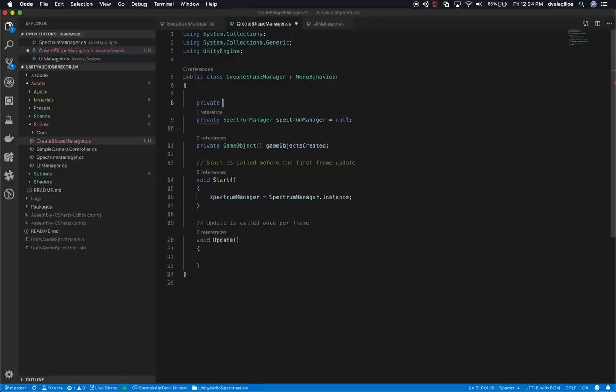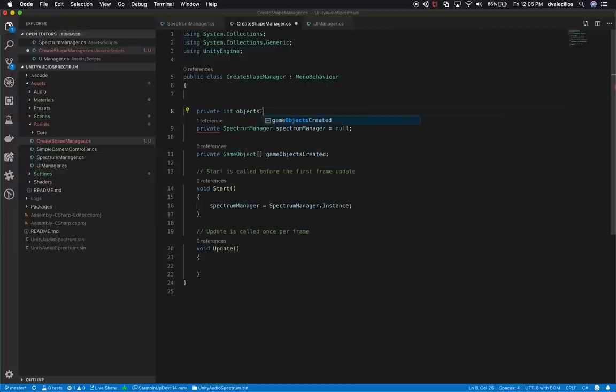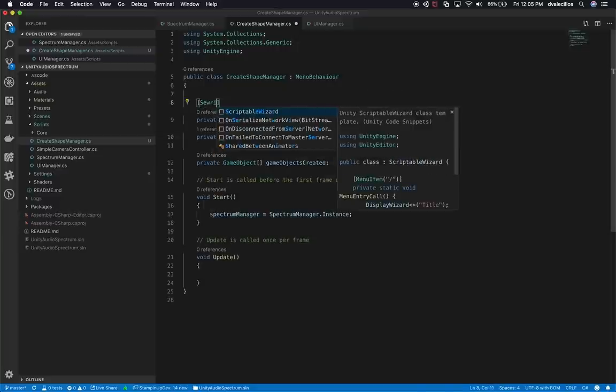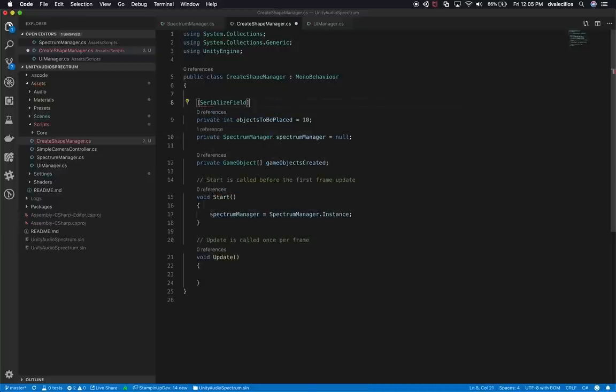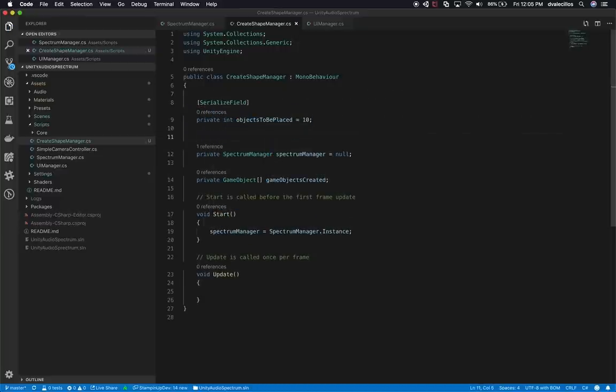Excellent. So now that we have that, I'm going to add a couple of variables. The first one is going to be how many shapes I want to place on the screen. So I'm going to say play objects to be placed, and we can initialize that to maybe 10 should be fine. And I'm going to make that one serializable because I want to control that through the inspector. Excellent. So these two are going to be private. We're basically not going to be exposing those.